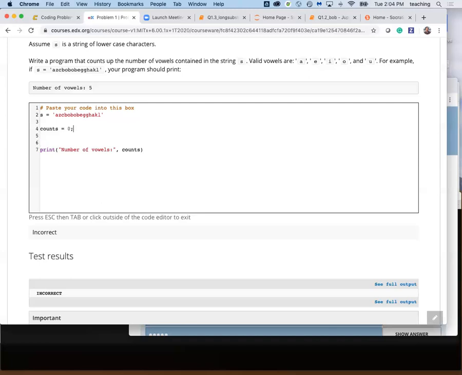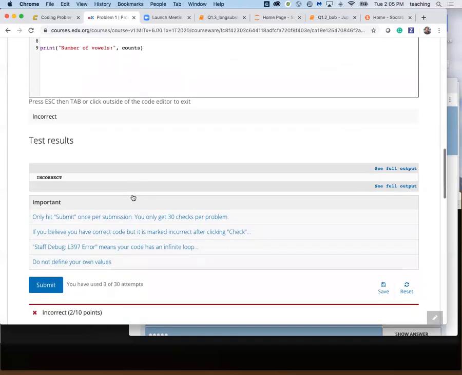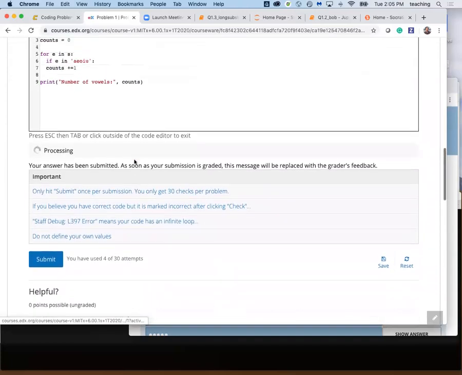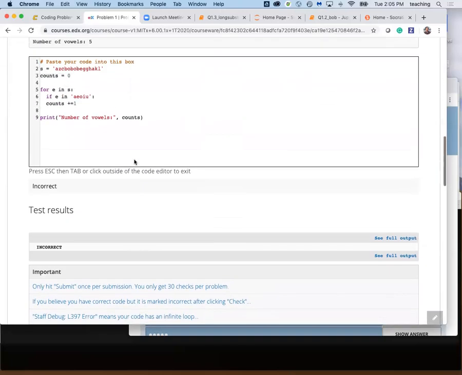So this is a solution I see from ChatGPT. So for L in string, if L, that L is really not easy to view. If E in S, is that fine? Okay. And then count. And let's see whether this works. Submit. Incorrect. Okay.